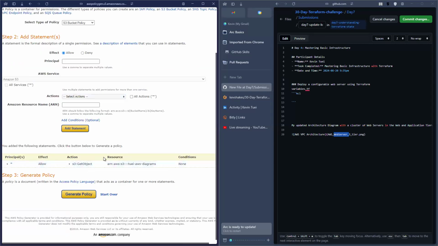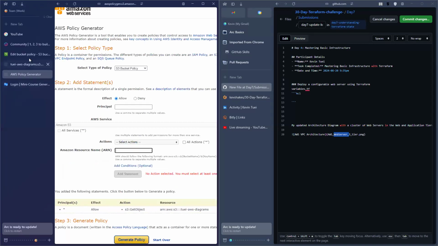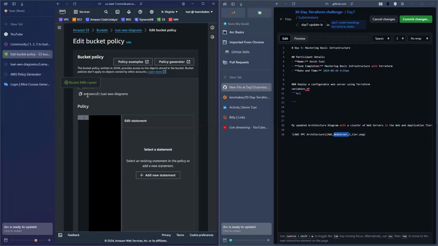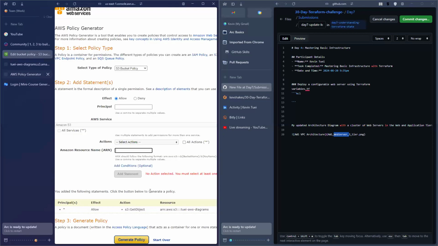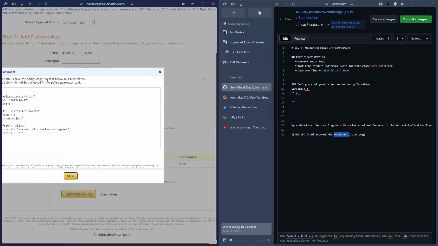After I add the statement, you can see what I've done. I've just chosen S3 bucket policy. The effect is allow. For principal, you put an asterisk to cover all. And then you choose the actions you want. Don't choose all services. You don't want to make a mess of your bucket. So you just choose the things that you want, and then you put the ARN. The ARN, I've gotten from the edit bucket policy section here. Once I finish that, I'll generate the policy, and then I'll get the policy here. So it's a customized policy for my case.